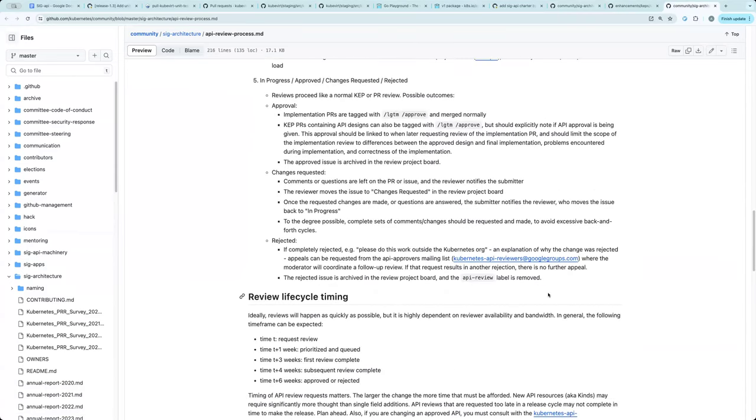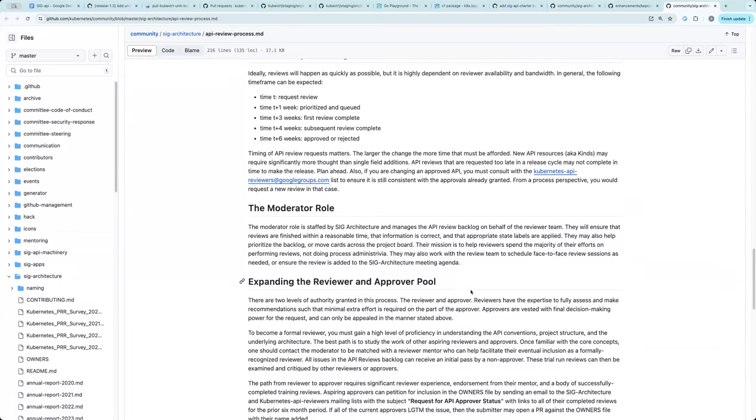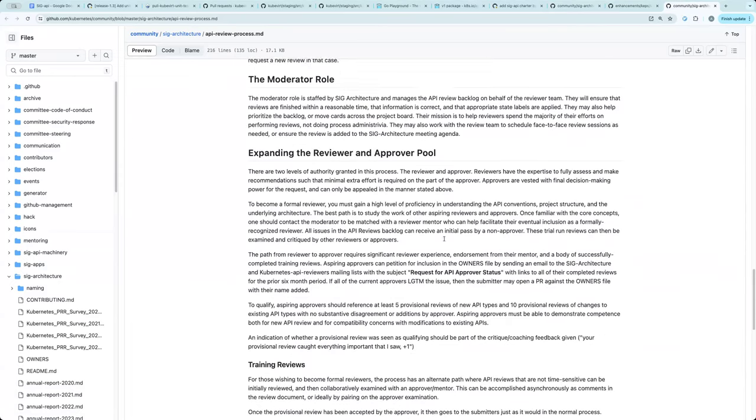I think this is very helpful. We can take a lot of inspiration out of this document.